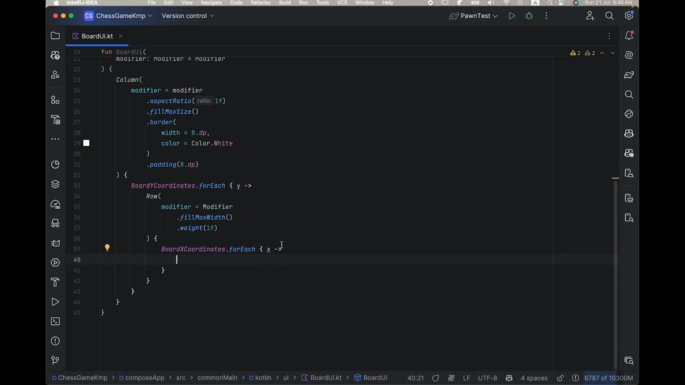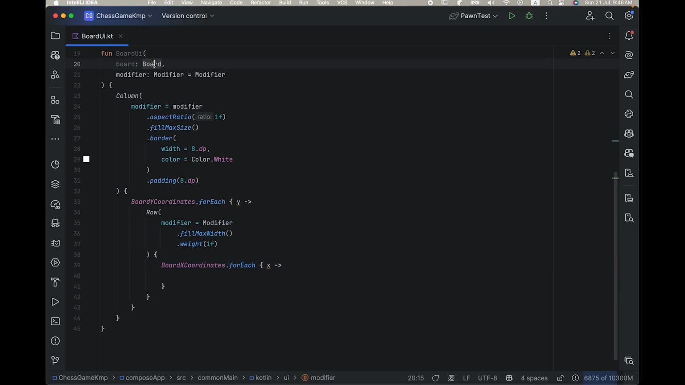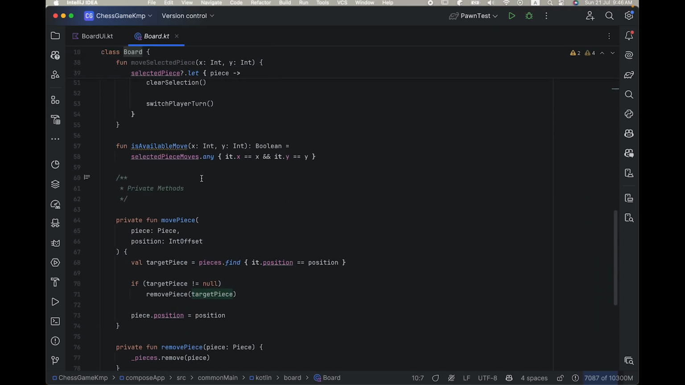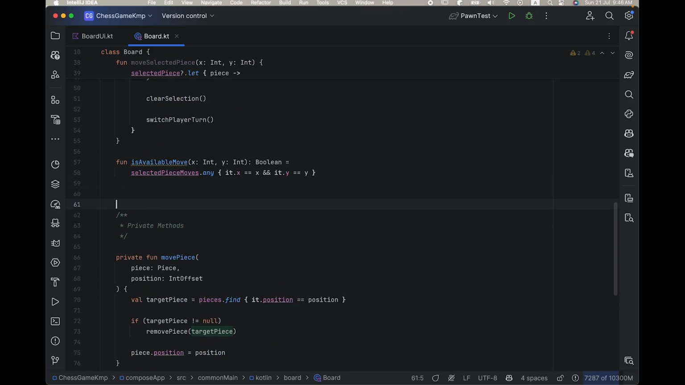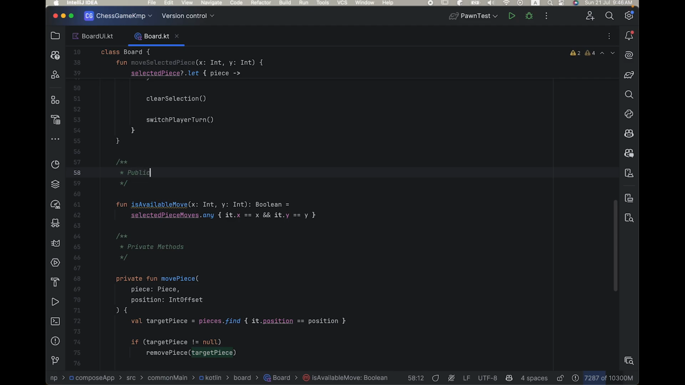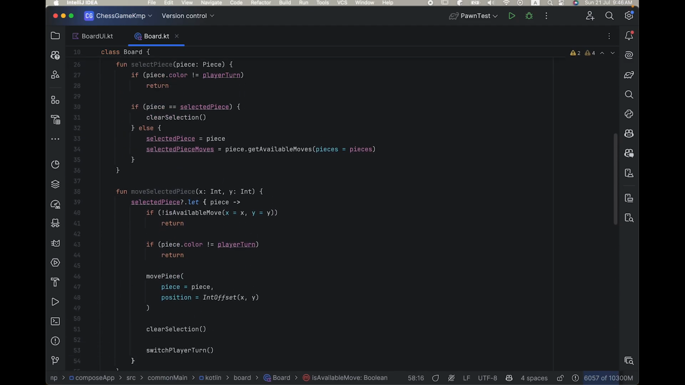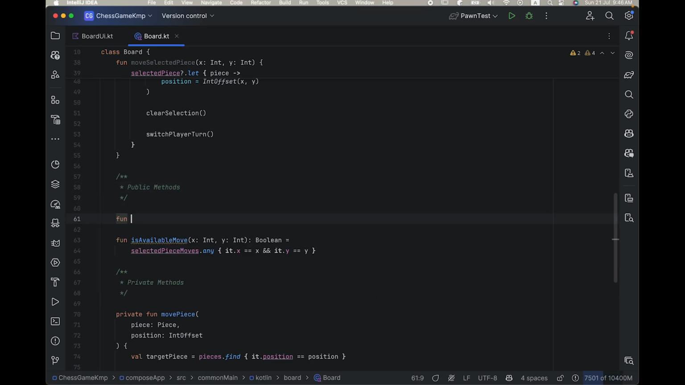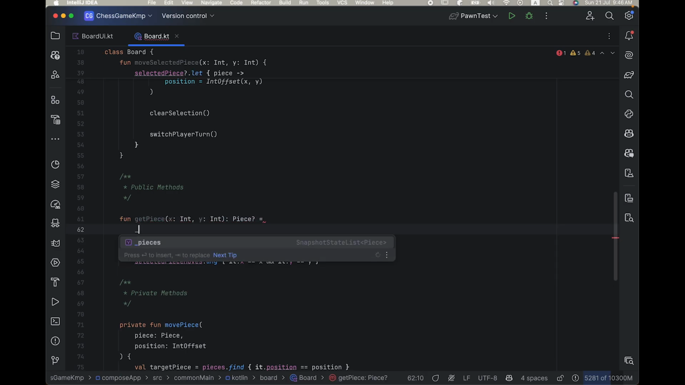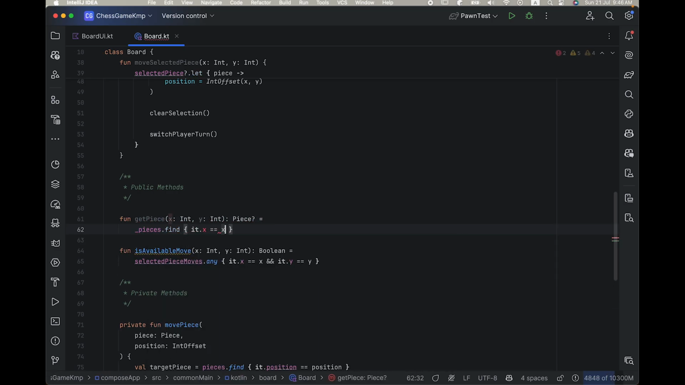And here we need to get the piece. So now we need to get the piece by the x and y positions. So let's go to the board. We need to have a method for getting the piece. So let's have public methods which are not user events, and we have is available. Let's add get piece x and y. So this is going to return a piece, nullable piece, and its pieces dot find it.x equal x and it.y equal y. Oh, sorry, it.position.x and it.position.y.